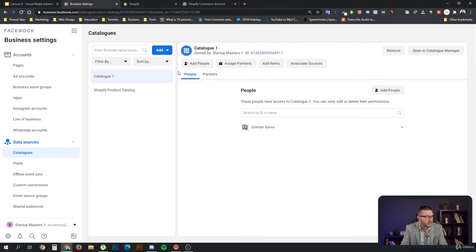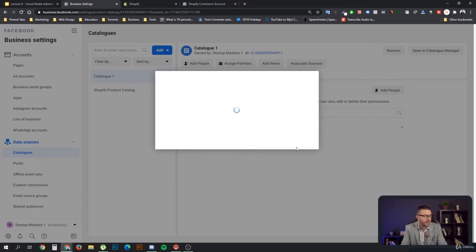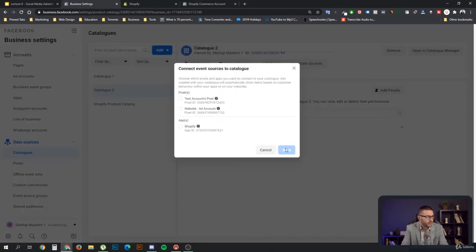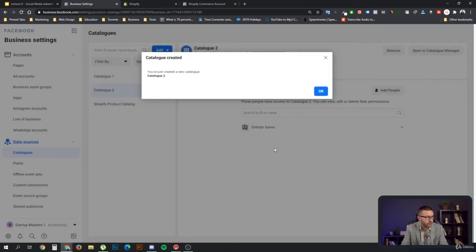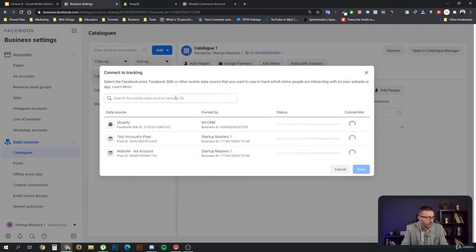Now sometimes you can also enter another case where you create the catalog, give yourself the permissions, and you want to connect the pixel, but you're not going to have an app, right? So you're not going to connect it to Shopify, right? And then this catalog, you can associate sources to it.